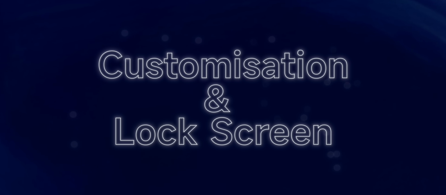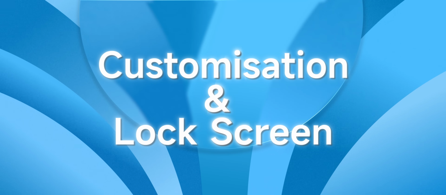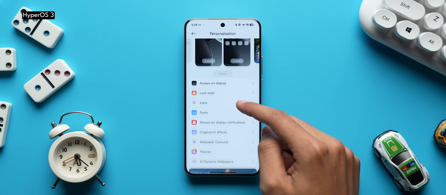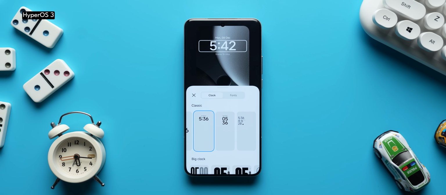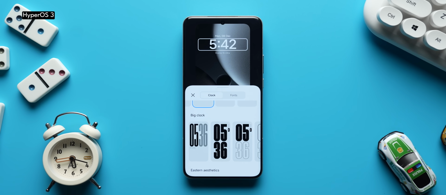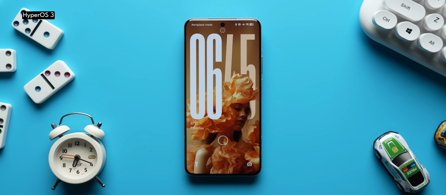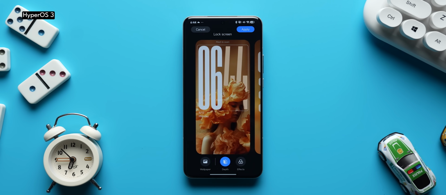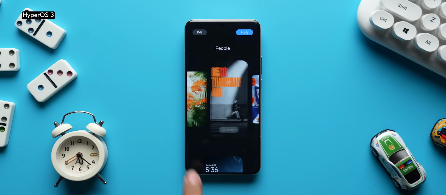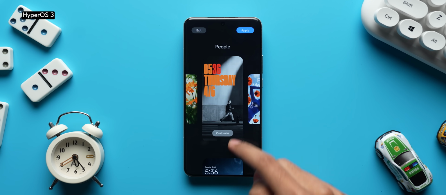Now, apart from Hyper Island, there are some improvements to customization as well, one of which is the lock screen. There's now a unified personalization hub for both the home screen and the lock screen. The most important change is that there are a bunch of different clock styles, and you also can have a depth effect added to it, and they're easier to browse and install as well. Earlier, you had to actually switch between themes to change the clock styles. Now it's available for you directly.